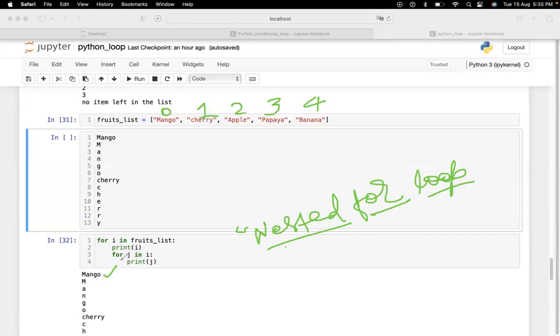Now, after that, I am starting another loop, for j in i. This is the mango, M-A-N-G-O. Now, the second loop will iterate over this string, mango. So, index 0, 1, 2, 3, 4. Now this j will first take M, and it will print j. For j in i, the value of i is mango. And for j in i means j is taking the first index of i. What is the first index of i? M. And it is printing j. So I am getting M here.